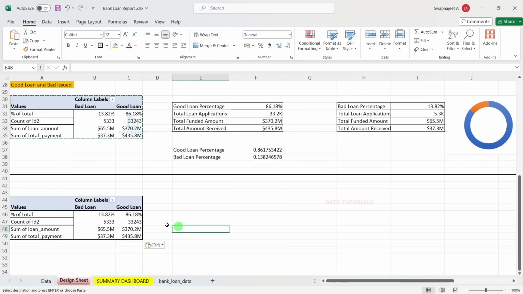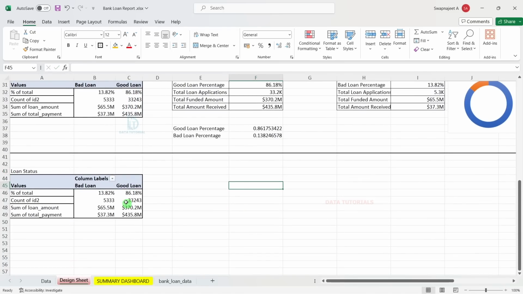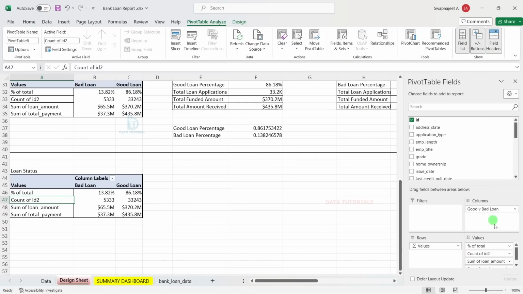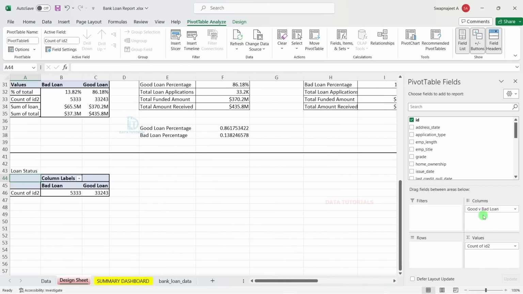Okay, and this will be for loan status. I will just add other values as for loan status. So with respect to loan status, we have to build our charts over here. I will select this, go to pivot table analyze and go to field list. We will remove all of this and just keep count of ID. So you can see count of ID is there.